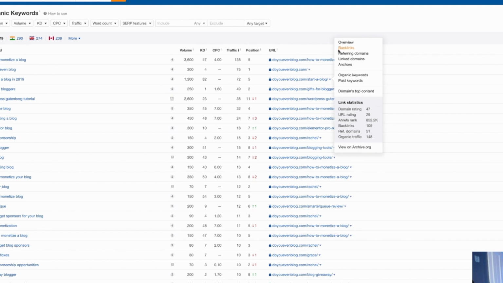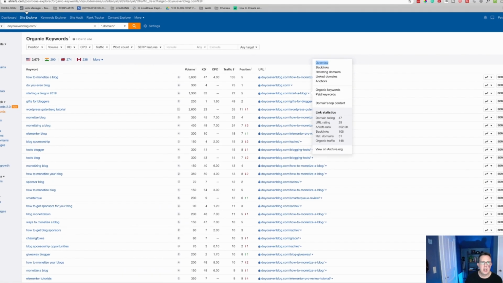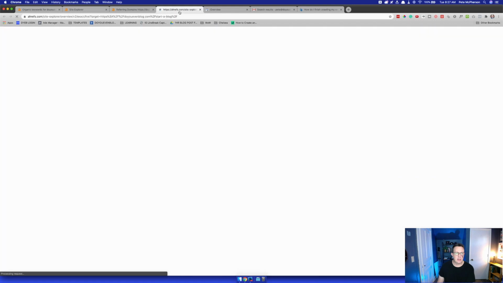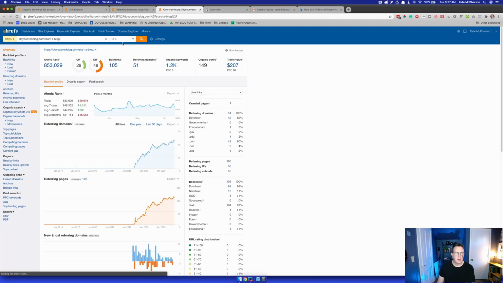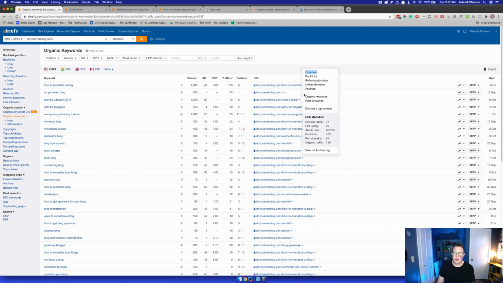And if you click overview, it'll actually open up Site Explorer just for that page. There we go, right there. So it now shows me I have 105 backlinks to that page, 51 referring domains. That information was also right here. By the way, you can just quickly look it up by hovering over that little triangle right there.